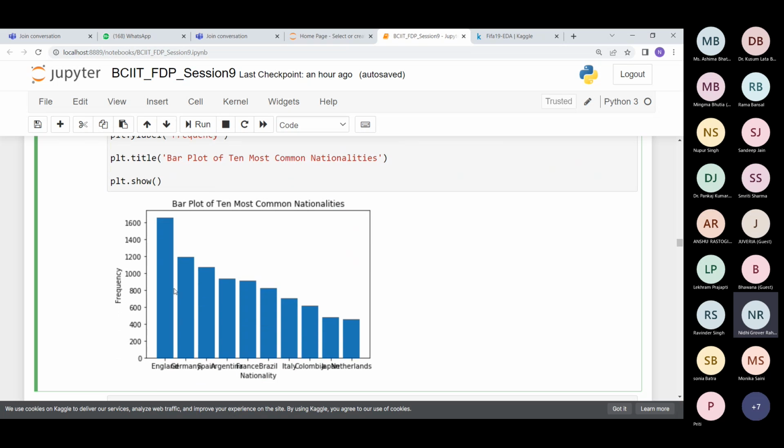Now you can see the bar plot of the 10 most common nationalities over here, and that too in quite a sorted order. But I will not say this visualization is a good one. Why so? Because you can see on the x-axis, the names of the countries are messed up. They are interfering with each other. The labels are superimposed on each other. We do not want this kind of visualization. We want a good visualization where all country names can be easily seen.